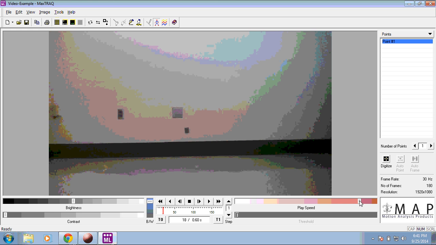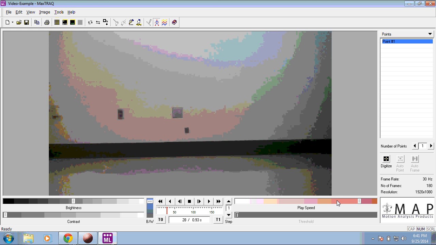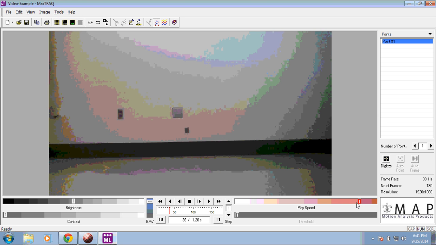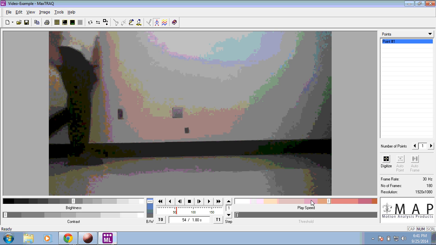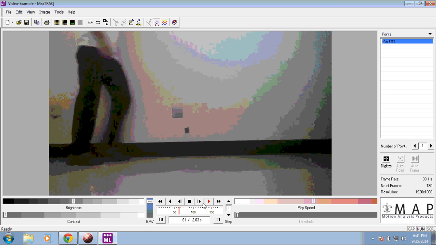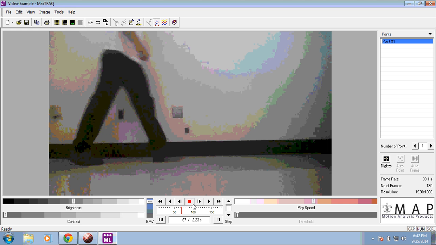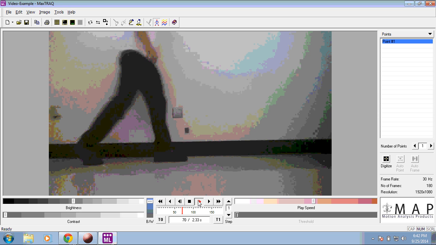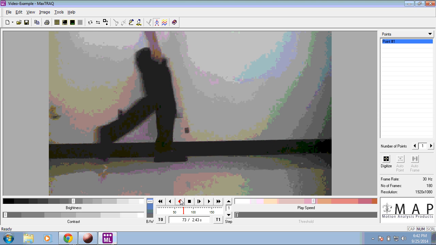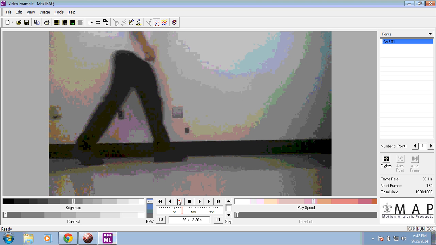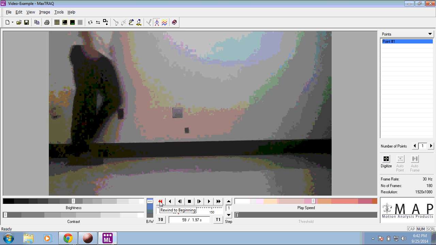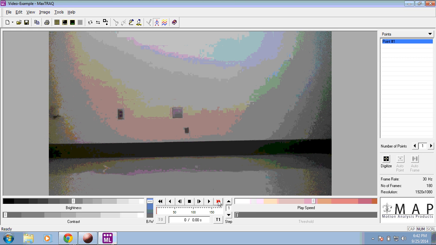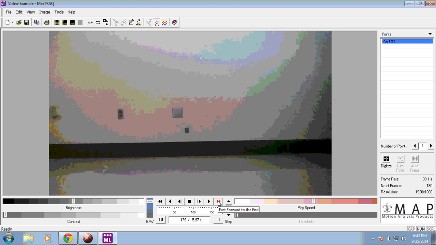I can adjust the play speed with this bar here. I can slow it down when I'm ready. And if I want to move frame by frame, I can stop it, and I can click step forward. I can also step back in the same way. I can play backwards, and I can return to my start using the rewind button, and also return to the end using the fast forward button.